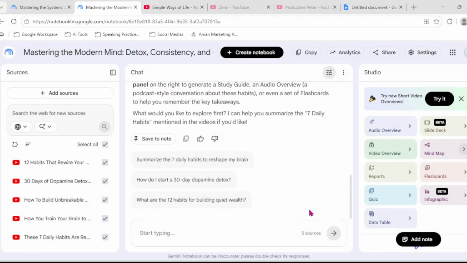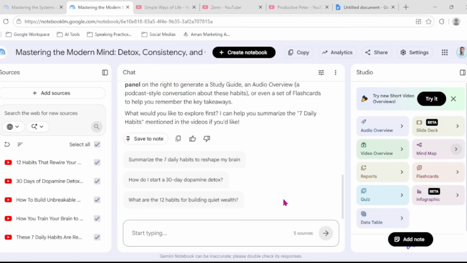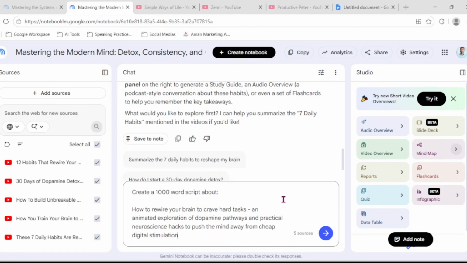At this point NotebookLM has absorbed something specific. Not the content of those videos, but the shape of them, how the hook opens, how the pacing builds, how one idea leads into the next. One line does the rest. Create a 1,000-word YouTube script about how to rewire your brain to crave hard tasks. Look at what comes back.